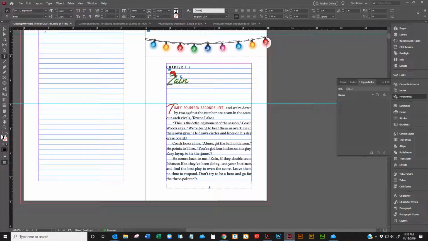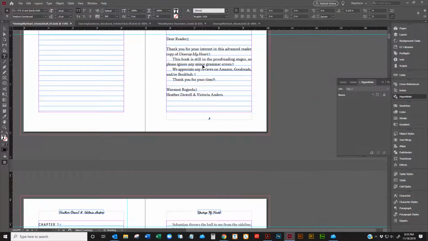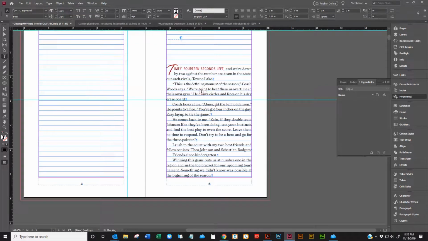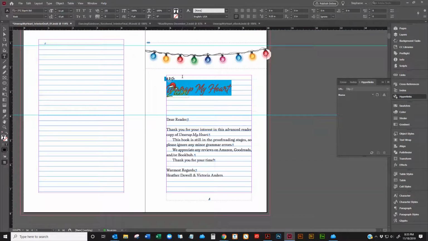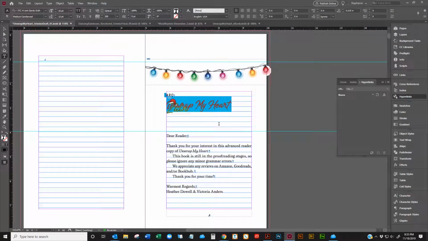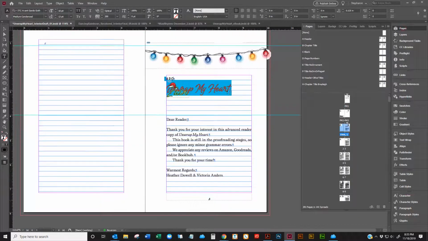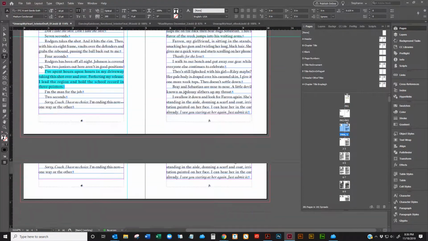Okay, so now I'm ready. The first thing I'm going to do, because this is an advanced reader copy, I am going to add my cover to the very front page, and then I am actually about to add a statement in right here. Just to let people know that this is the advanced reader copy and not to ignore proofreading stages at this point because we haven't gone through our final edit, which is pretty common for ARCs. So what I'm going to do, because I pasted this in and now all my pages are misaligned.